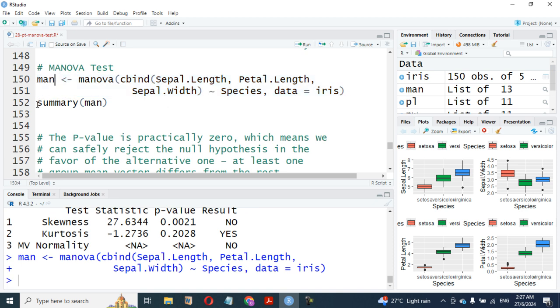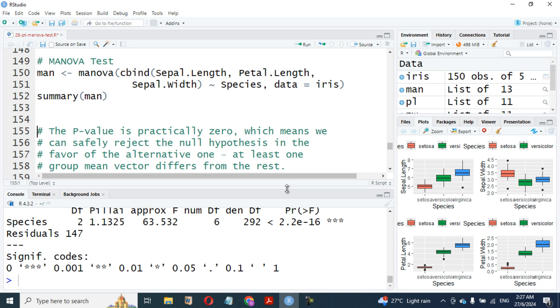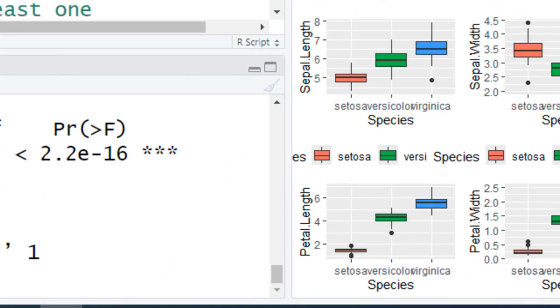So we now do a summary. The way we do summary for ANOVA, we also do summary for MANOVA here. So just run this. This is the result. Using Pillai's trace, we see the result is highly significant here. The residual degrees of freedom is 147, the degree of freedom is 2, and the Pillai trace is 1.13.